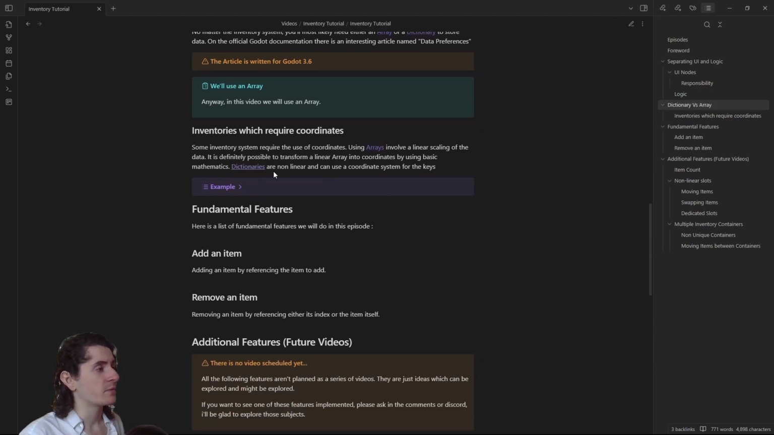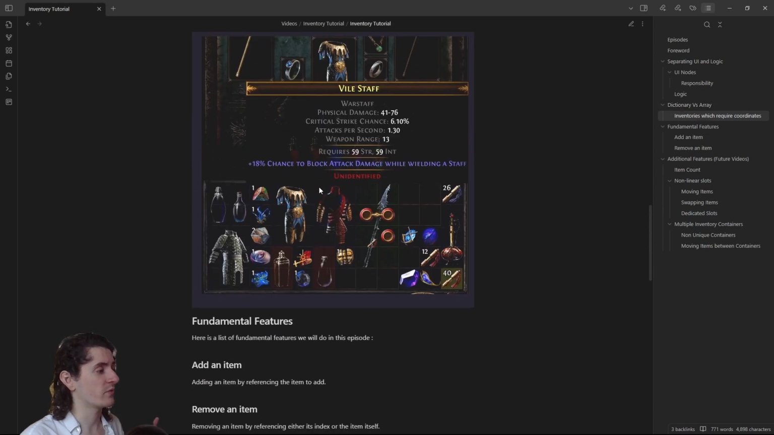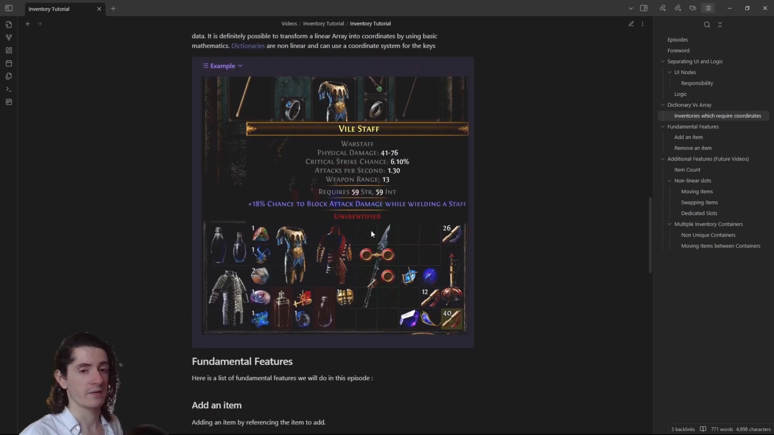I made a little thing here about inventories which require coordinates. So I have an actual example of this. Here is a screen of Path of Exile. In Path of Exile, you have those objects which have sizes within the inventory based on the object itself. It is important because it takes several slots, and those slots can actually be translated into gem slots. This is something that you may need, okay?